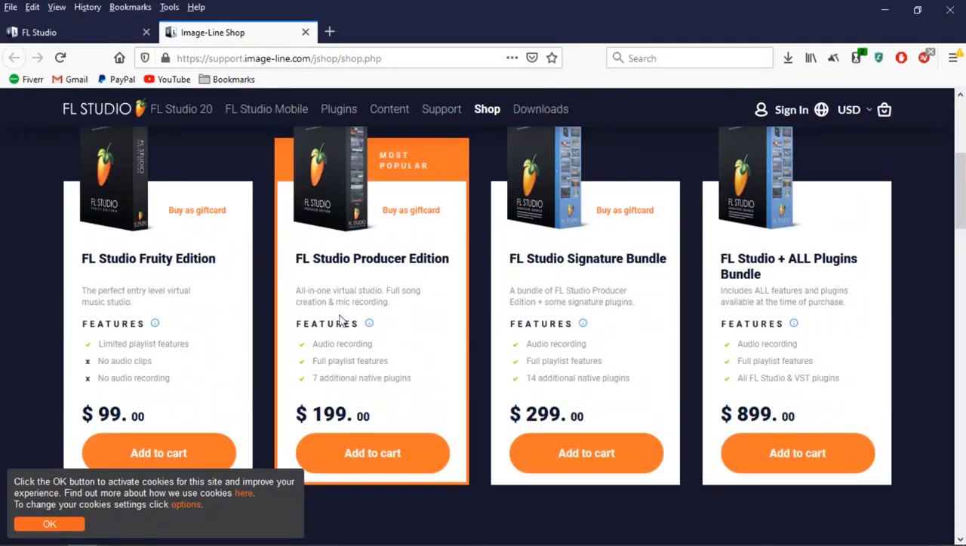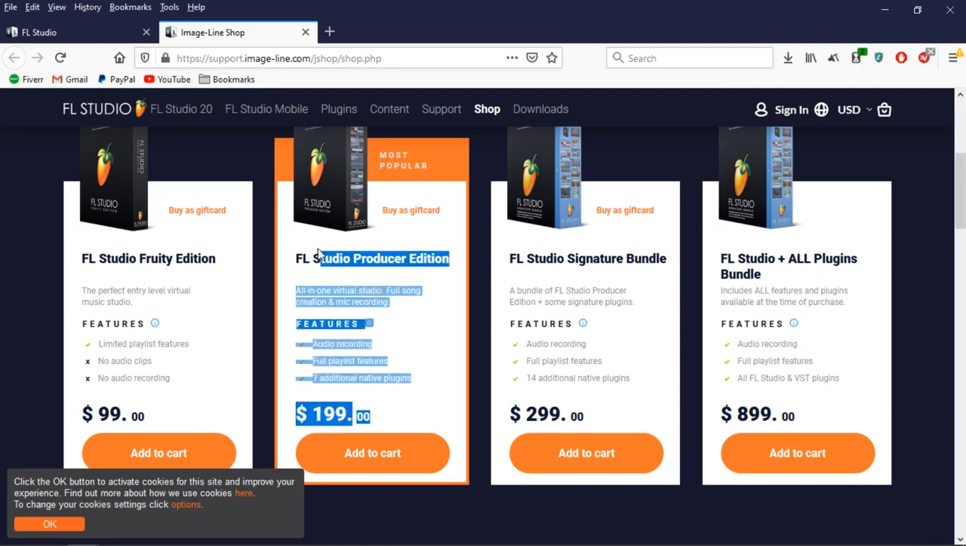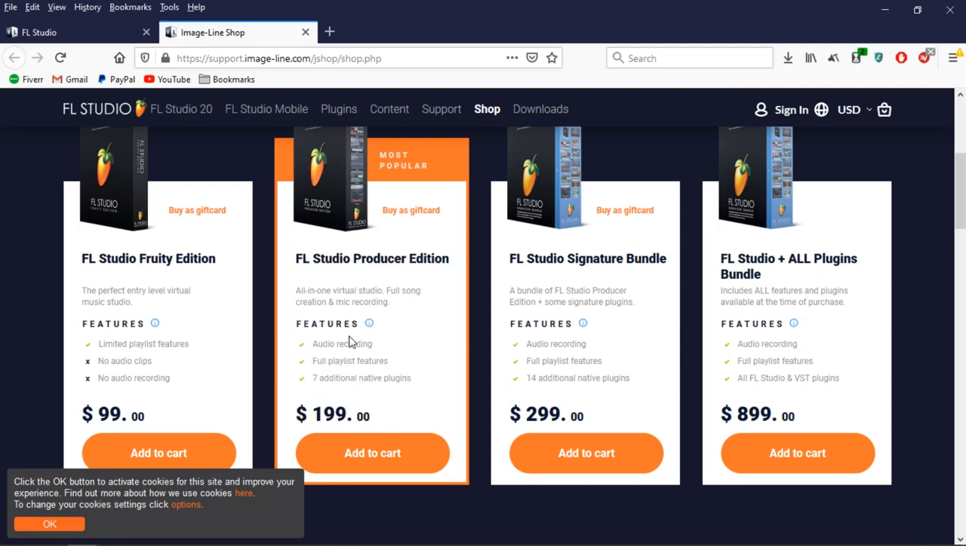There's 4 different versions. I wouldn't get this version because it's basically empty. If you're going to buy FL Studio, I would get this version. This version has the audio recording and a couple different plugins already built into it, and the differences with these other versions is they just come with more plugins. So if you have the money, you can go for one of these versions if you want, but you'll be perfectly fine just getting this version.